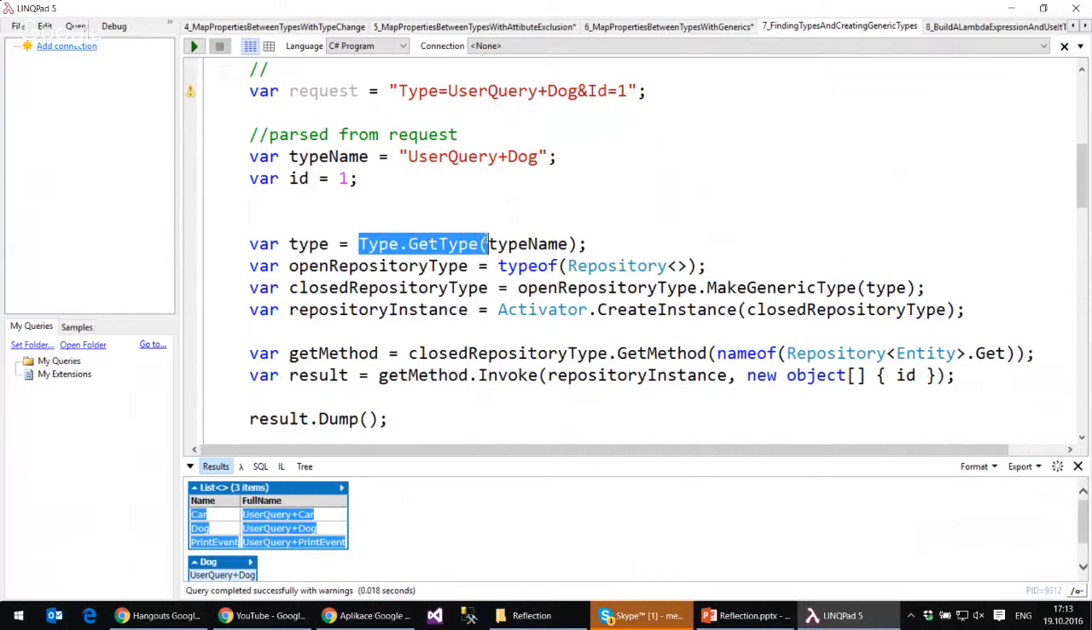And so the first step that I do is I take the type name and I need to convert it to a type instance in some manner. For that, I use this getType method that will do that for me. And then I need to get the open type of my repository, so I can say it's repository of dog in this case, because that's what the requirement says. And so I get an instance of type description of open repository type.